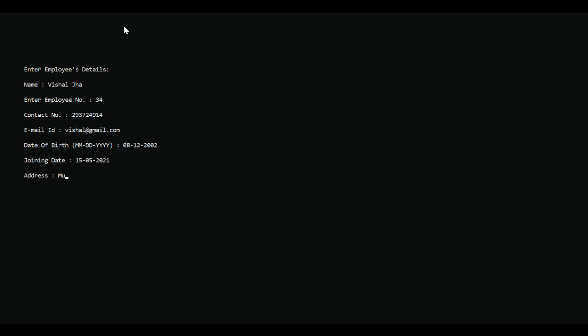So address is Mumbai only. Currently I'm not going to enter the entire address. Salary, I think 100 rupees for 1 year. Yes, so as you can see, I have entered 100 rupees here. That's why I thought making it a string will be much better than making it a float. So data added successfully.